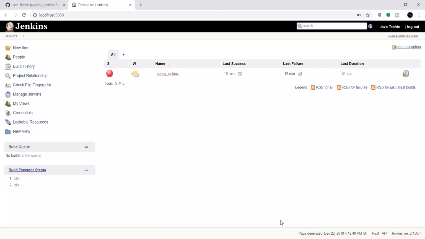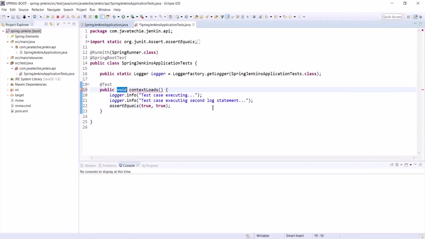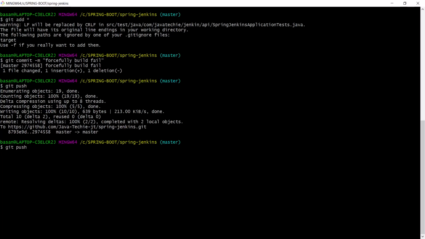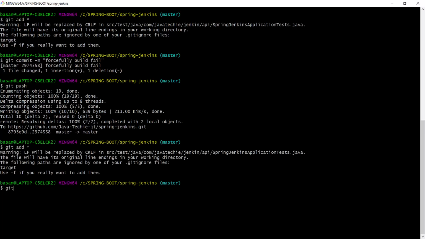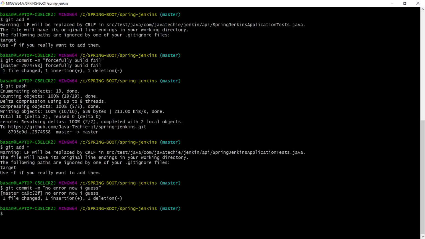Okay, now let's go to our code, change this as it was. There will be no compilation error. Our build should be success here. Okay, so let me add these changes to my repository. Every change to my repository will be built automatically, deployed and tested, and those results will be triggered to my mail id. git add star, I want to add all, then add a commit message, something like no error now, I guess. Now push it.